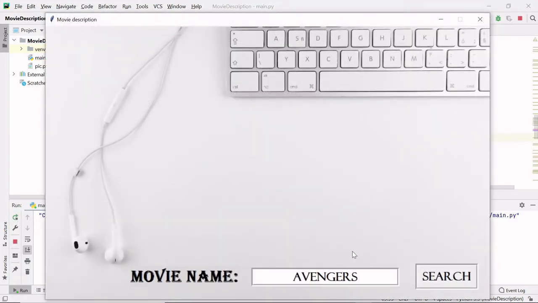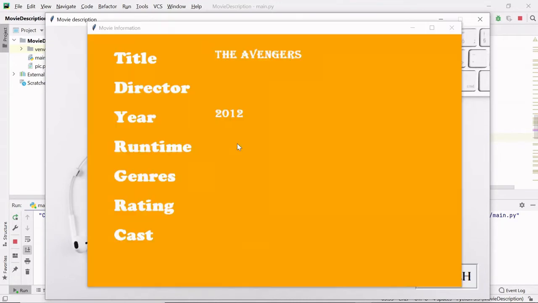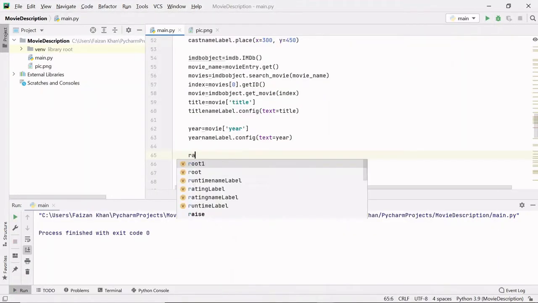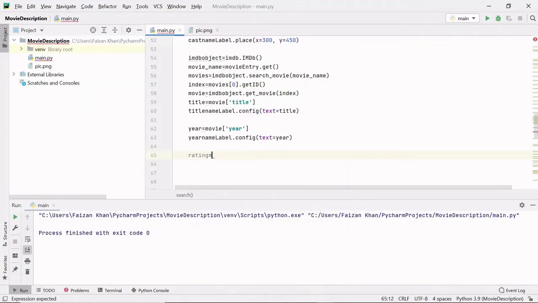Avengers, search. You can see we are getting the year on this label. In the same way, we can get the genre and rating. Let's find these two and then we'll see the remaining ones. So I'll create a variable rating which will store the ratings, and ratings we can find with the help of this movie variable, and in square brackets you have to mention rating.